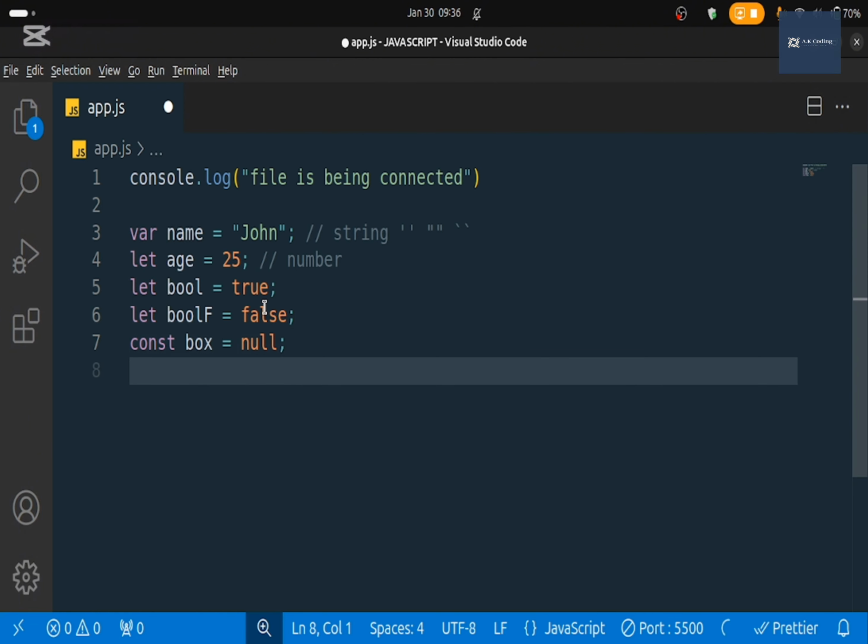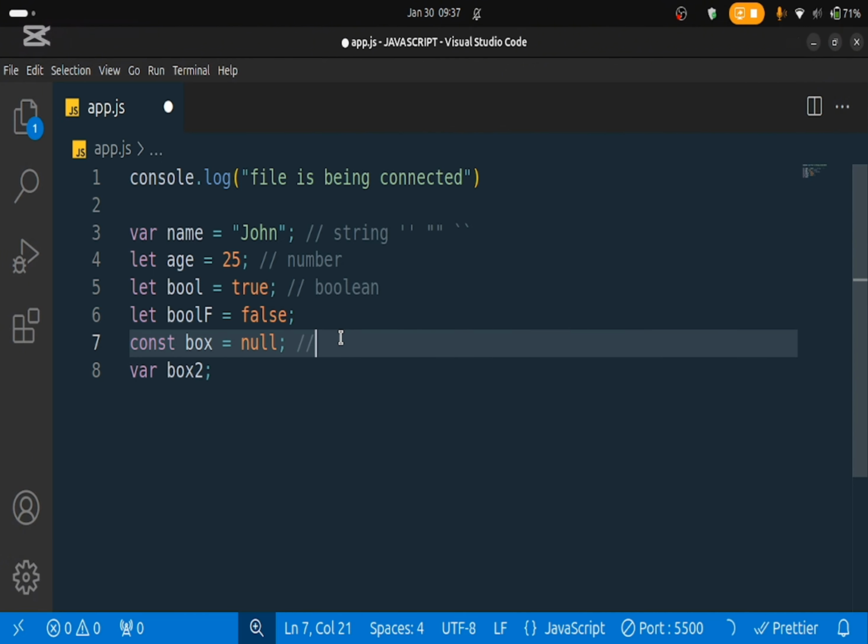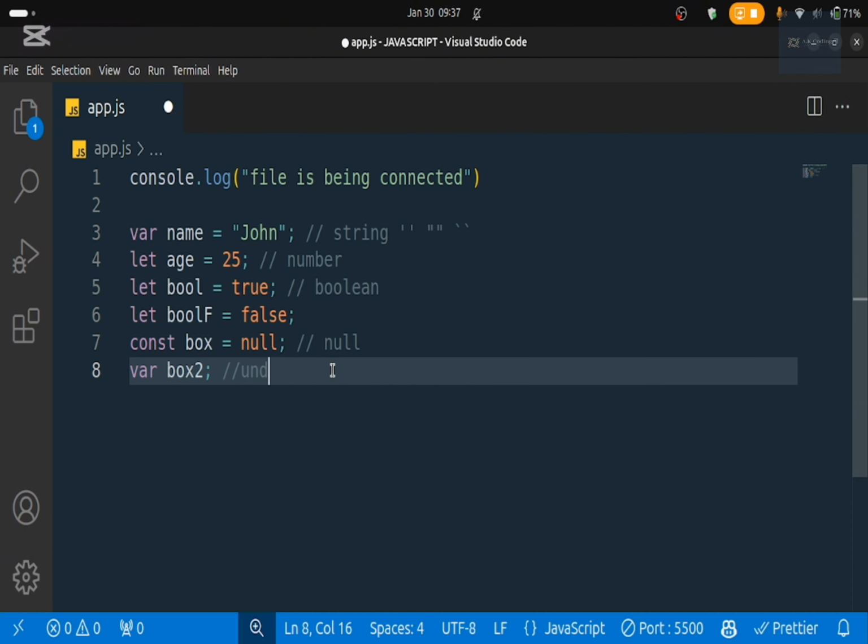And the next one is undefined. Undefined means something that is not given a value to the variable. So we can write variable, and we can give box2, right? And semicolon without any assignment. So this stands for undefined. So let me write each of the data types with the comments. And the last one is undefined.